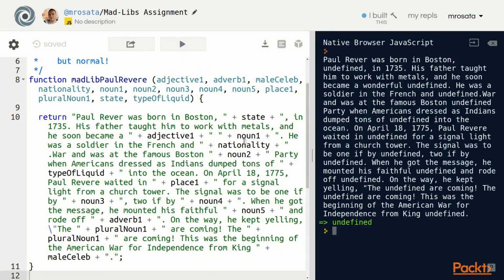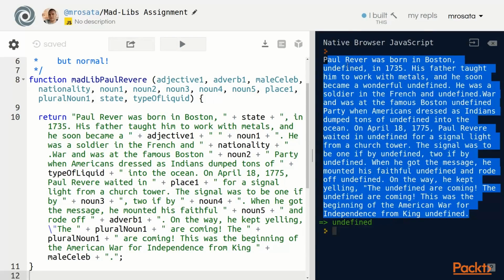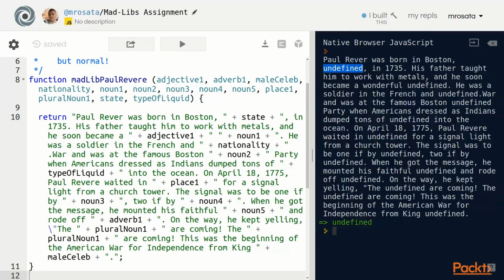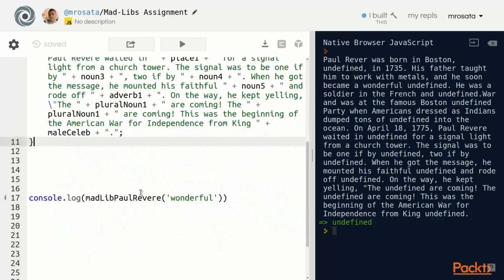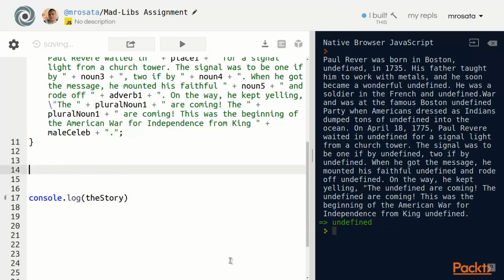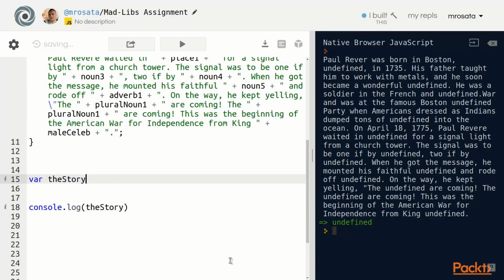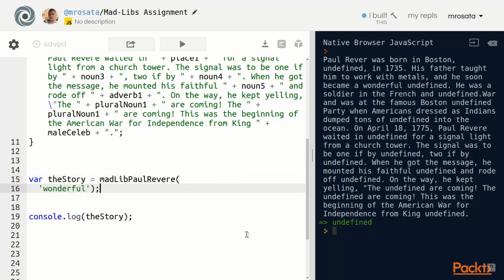But you see when we run it, we get these little undefineds everywhere in the story. Undefined, undefined. That's because we only passed in one argument, so we actually need to pass in all the words that we want to inject into the story. And so we'll just come down here, and we don't have to split the function call into multiple lines, I just like to, it looks better.